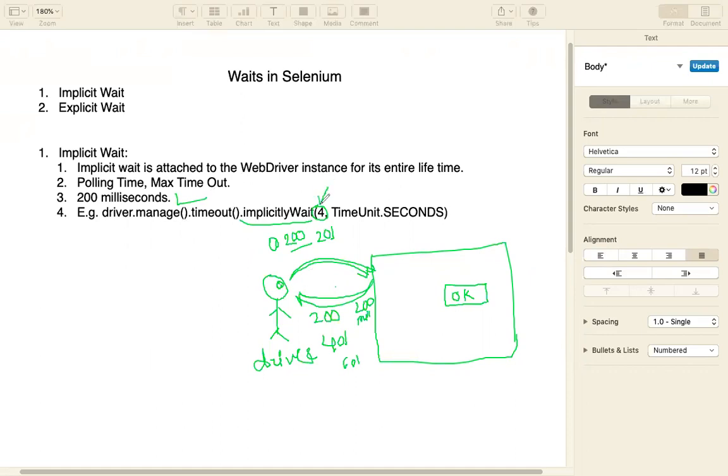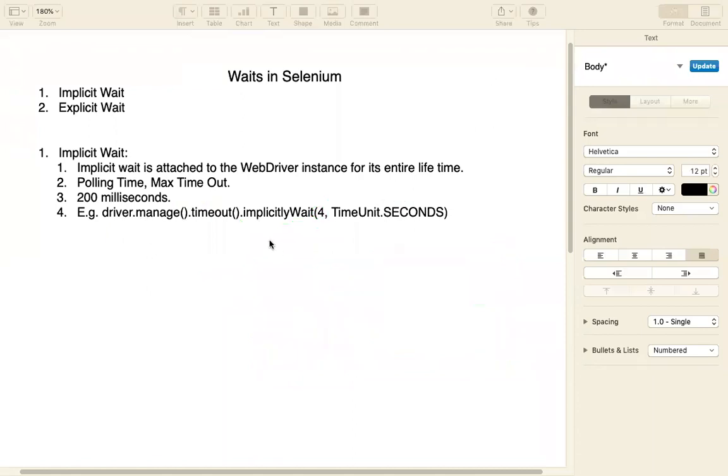But once the driver instance reaches the 4 seconds of time, it will say that no such element is there, and your script is stopping, and it will terminate your program abnormally. This is what will happen in case of implicit wait, and this will happen for each and every operation that you are invoking using the driver instance. I hope this is clear to everybody. This is implicit wait.